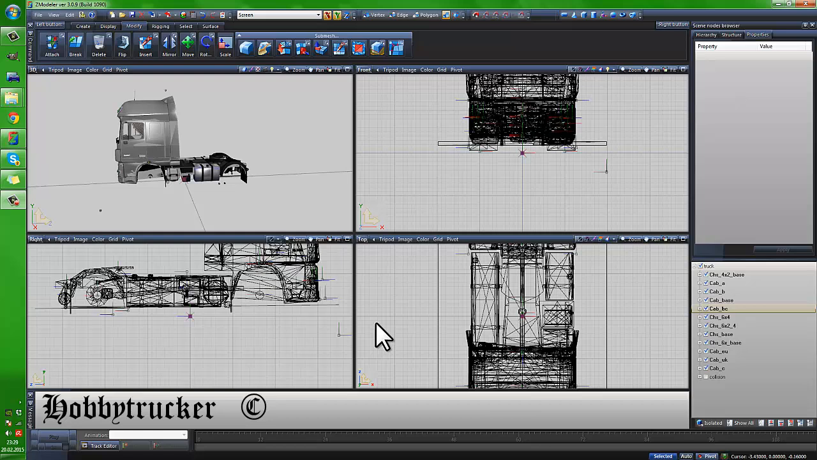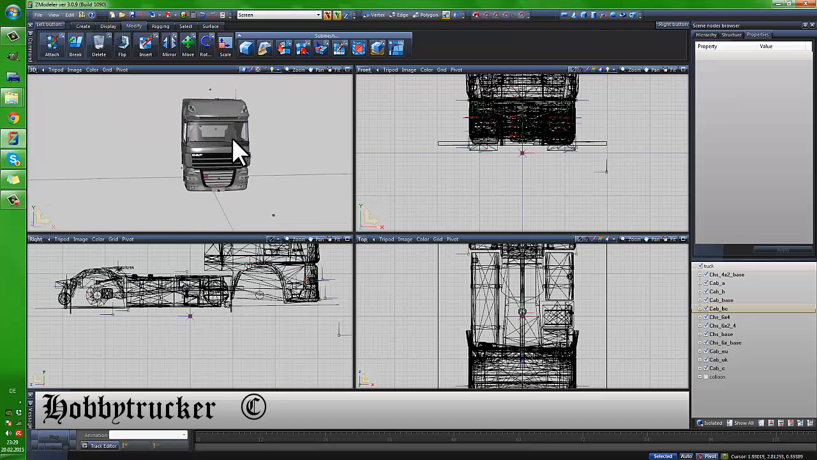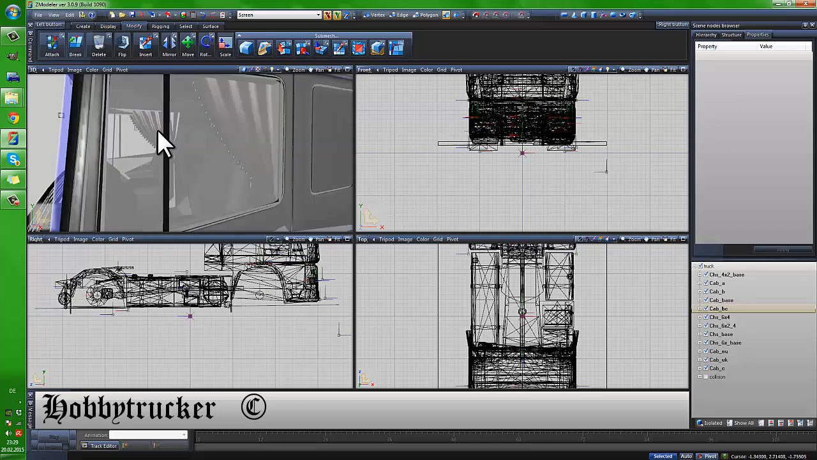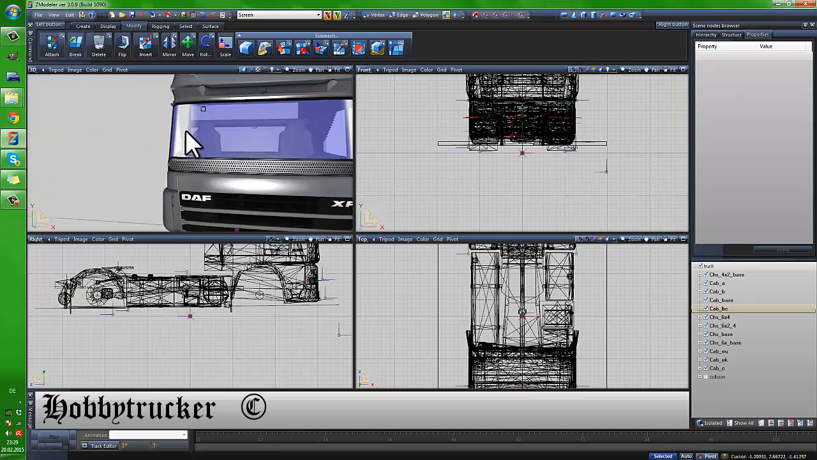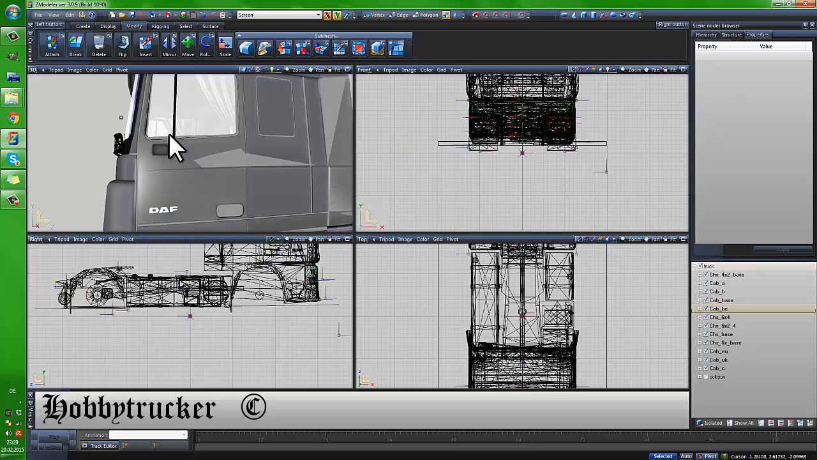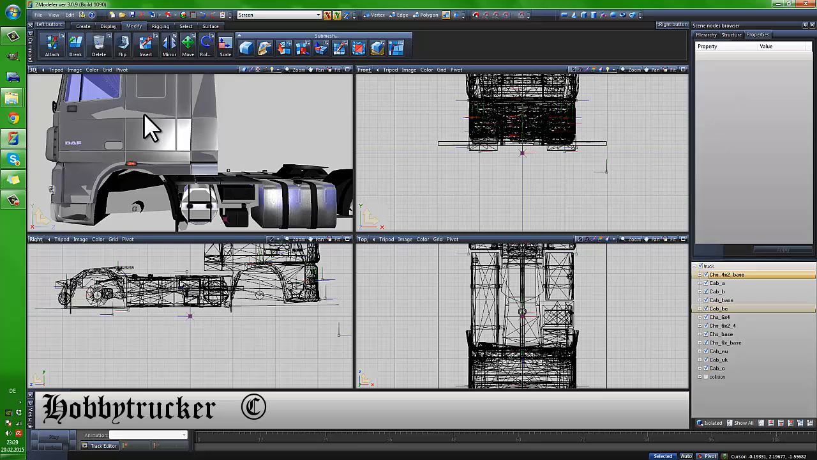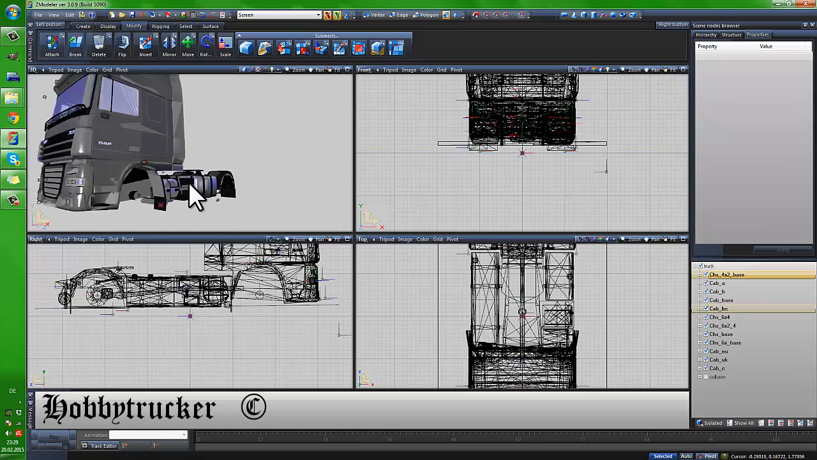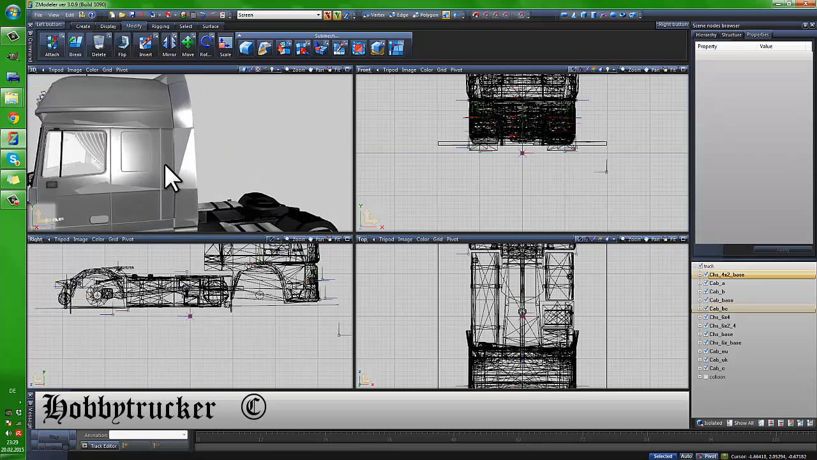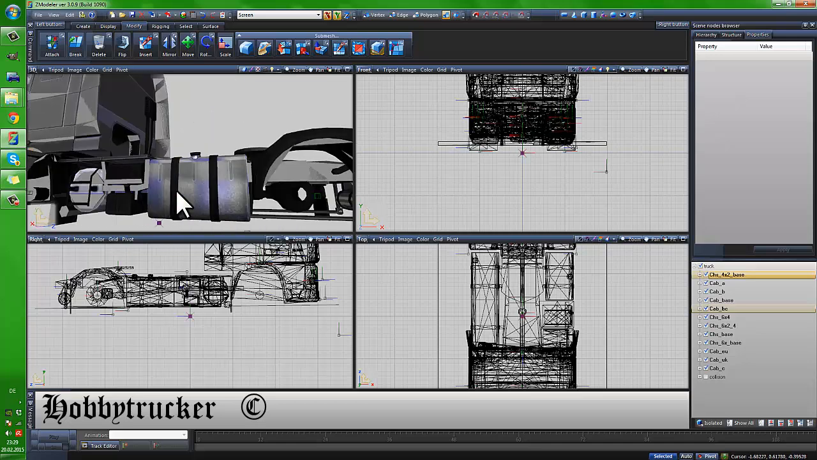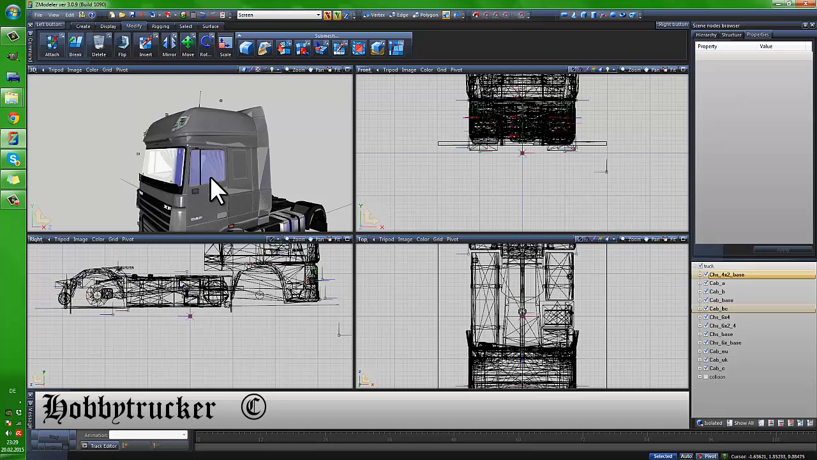Welcome to part 4 of the ZModeler tutorial. You can see here I just imported the truck. We worked on it in the last tutorials, so I imported it, and today I want to show you how to map parts, or what UV mapping is. Maybe in the end we can do the interior light, but that's not the main point for today.